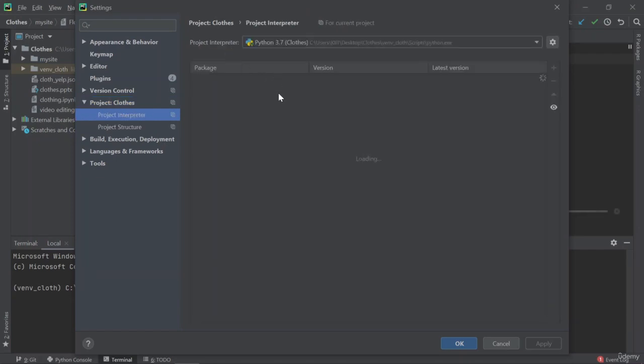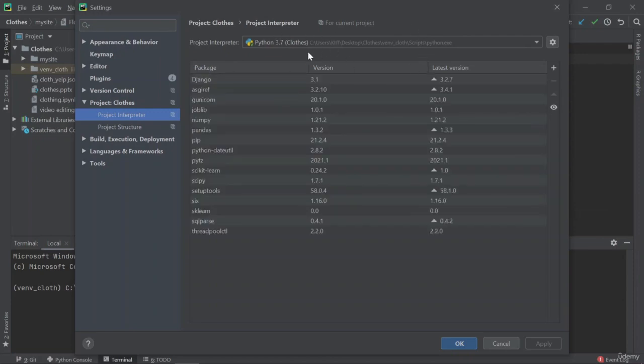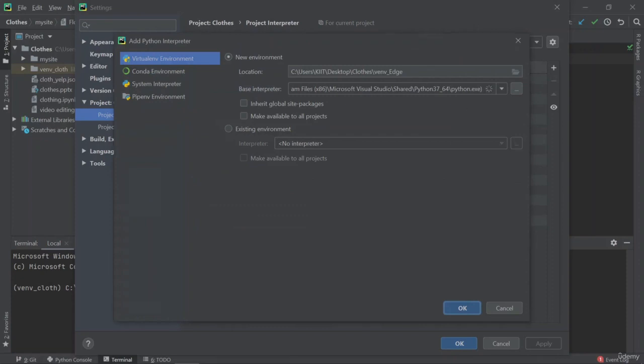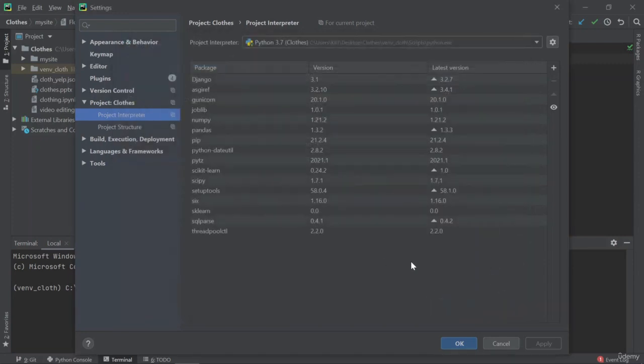Once you click on that, it might show you an interpreter or an environment that you might have created before. But if you want to build a new one, click on the settings button, then click on Add. Then type in the name of your environment and where you want to store that environment. Then choose the Python version that you want to use for this environment and click on OK. I have already created the environment named clothes using Python 3.7.